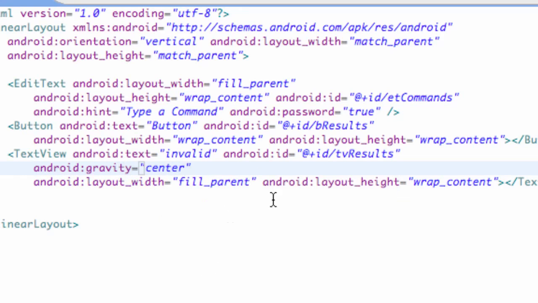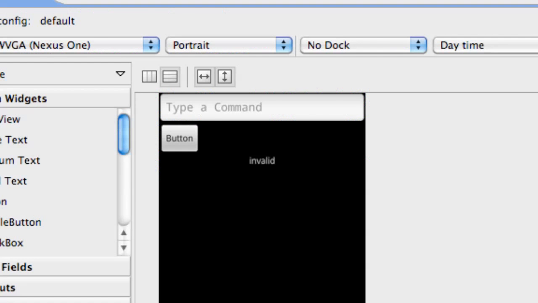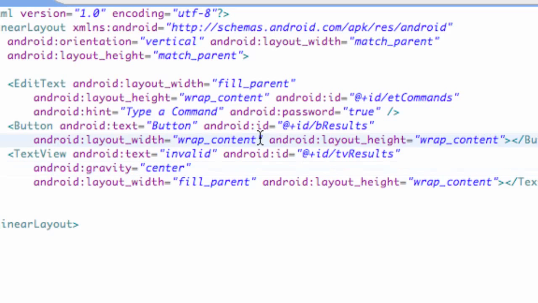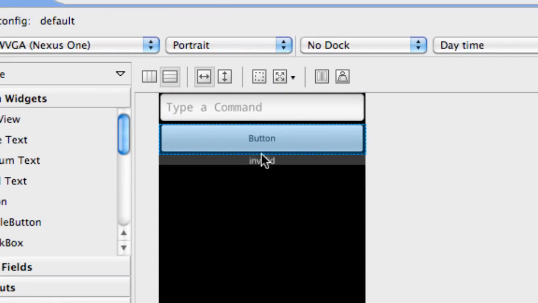I'm also going to teach you guys about weight here in a second. Just want to make sure it looks the way I want. Maybe we'll fill the parent for the button as well. There you go, that looks pretty good for the most part.